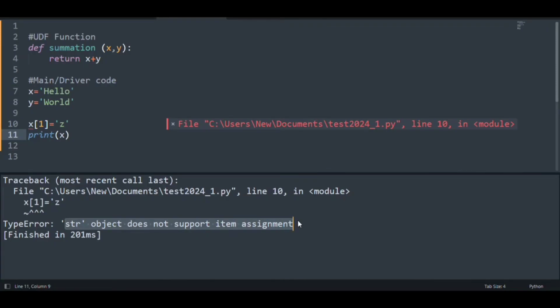That means strings in Python are immutable. You cannot change the value once it is defined. Once it is given the value, it has been given the value. You cannot change the values inside the strings in Python. You can change the values in C, but you cannot change the values in Python. Clear? Now let's take another example.